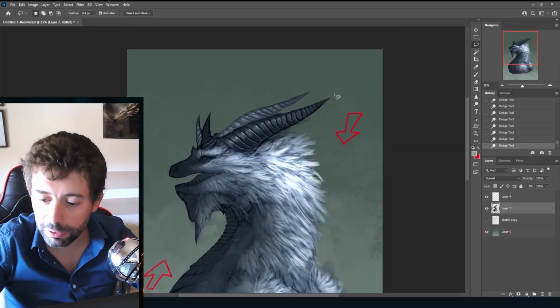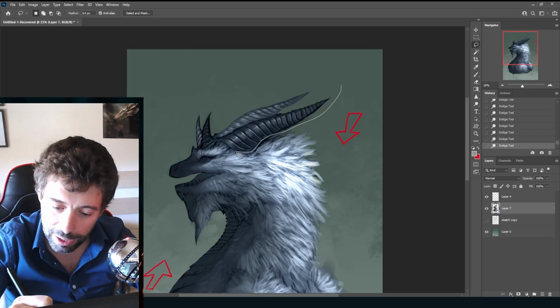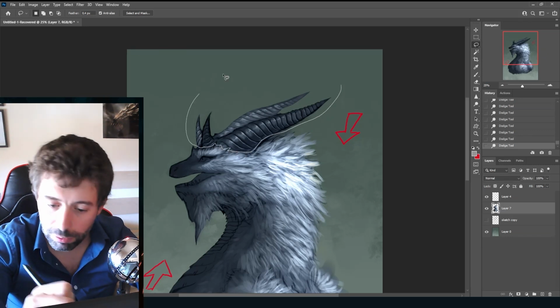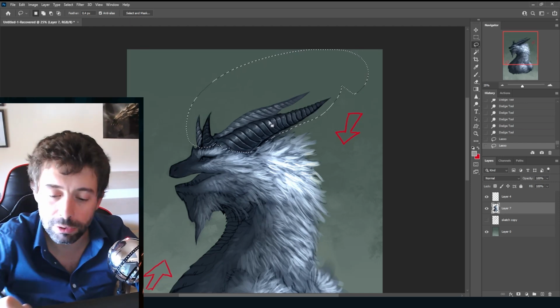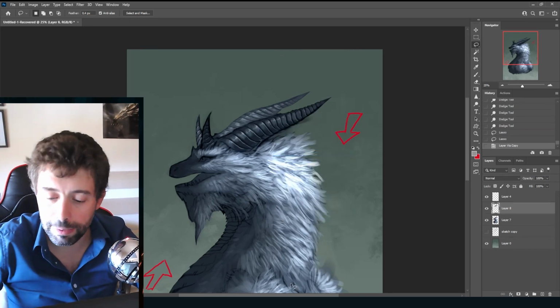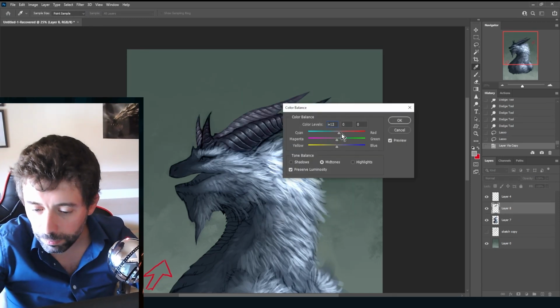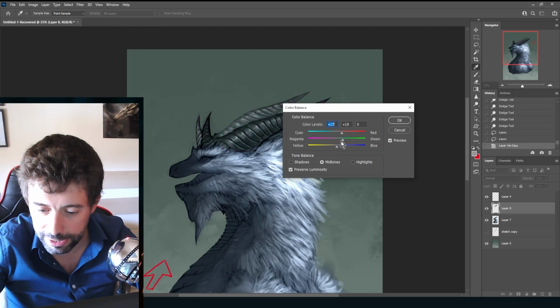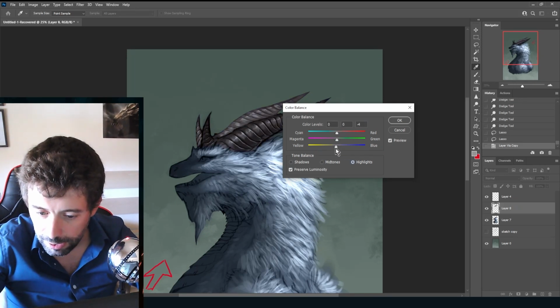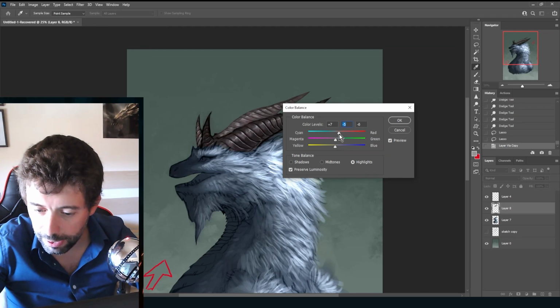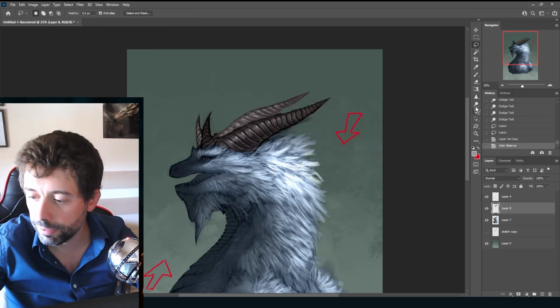Let's, for example, say we don't want the horns to be blue, we want the horns to be brown. So select the horns, copy the layer, and then color balance again. Something like this. Okay, I guess this should be good enough.